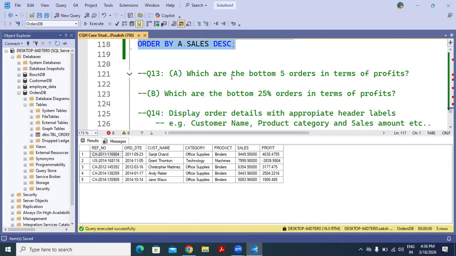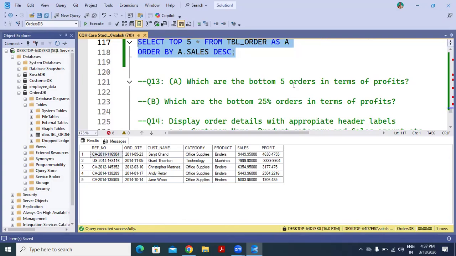Next question is, which are the bottom five orders in terms of profit? So we do not have any bottom command in SQL. So how to do it? Let's see.